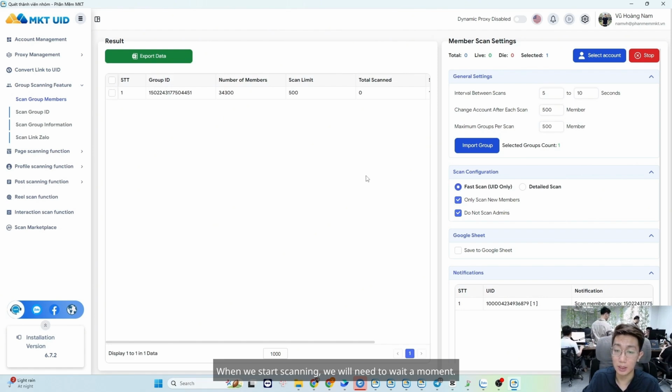When we start scanning, we will need to wait a moment. Then this information will appear, for example, what the UID is and the number of members, here it's 34,300 people. I'm setting the scan limit to just 500 people for this demo, but you can set it to scan all members if you want. Here it will display the information being scanned.